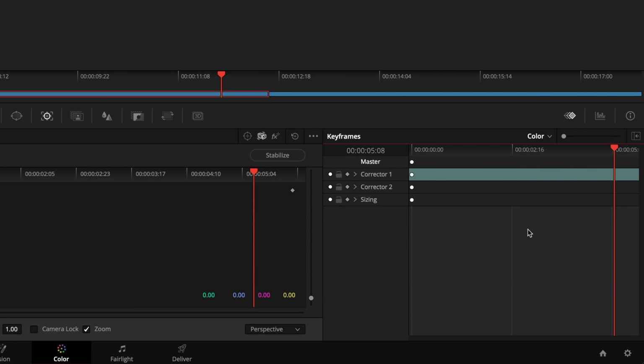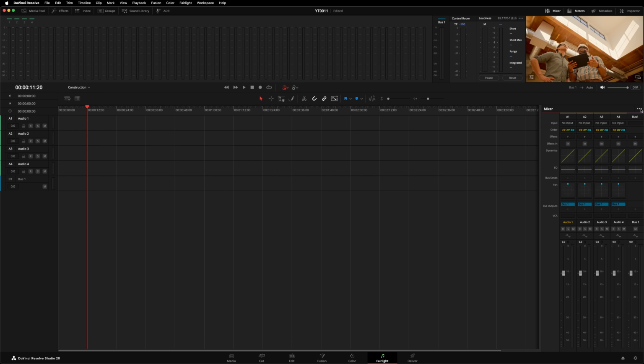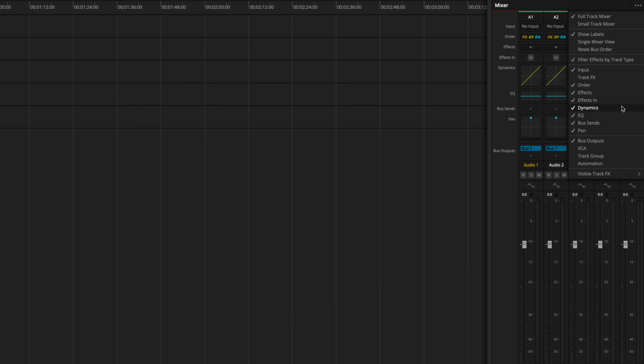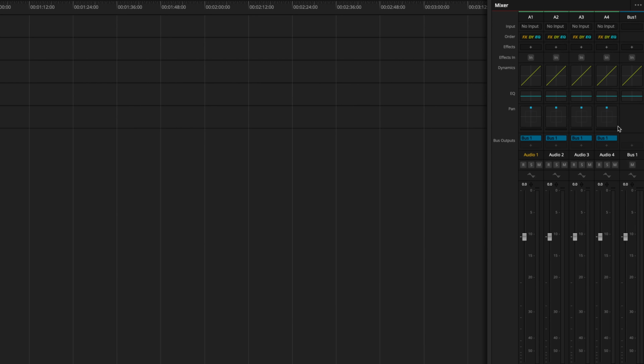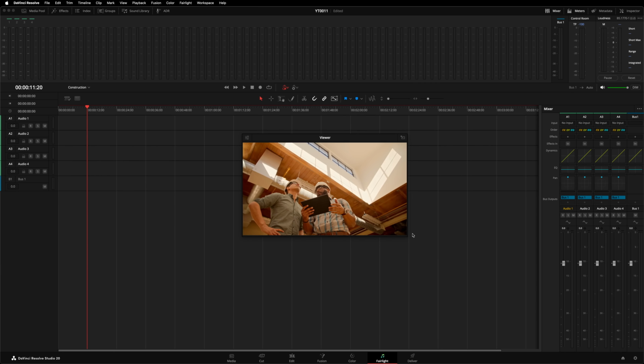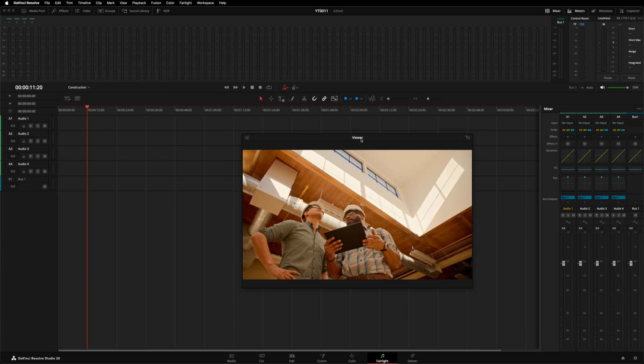On the Fairlight page, the mixer can contain a lot of options, and if you've got a small monitor, you might struggle. You can click on the three-dot menu and choose which sections you want to have visible. This could come in really handy if you're low on screen real estate. You can also turn the viewer into a floating window by hitting this little icon in the bottom right corner, so you can resize it and reposition it wherever you want.